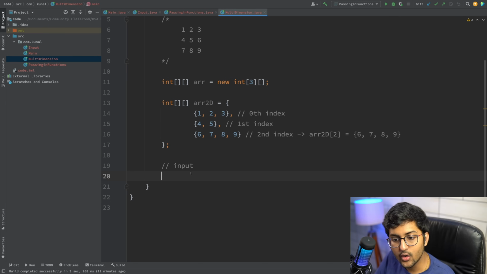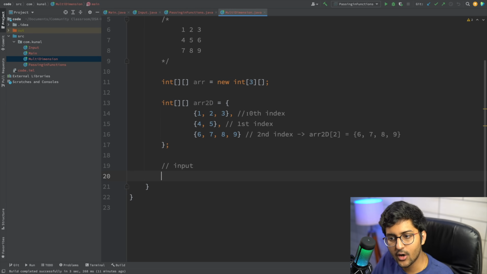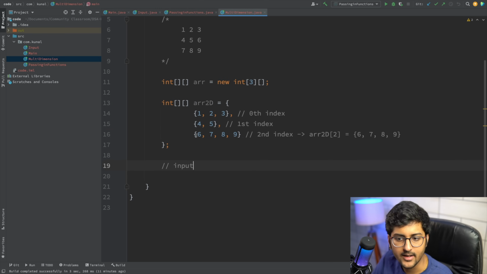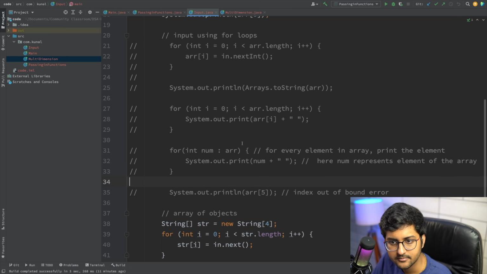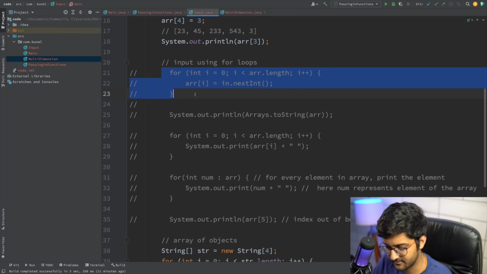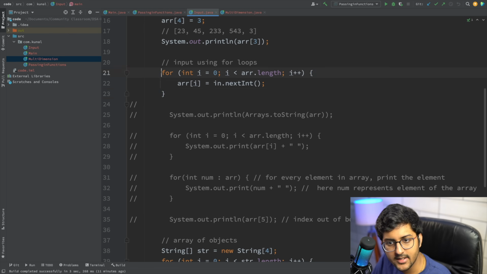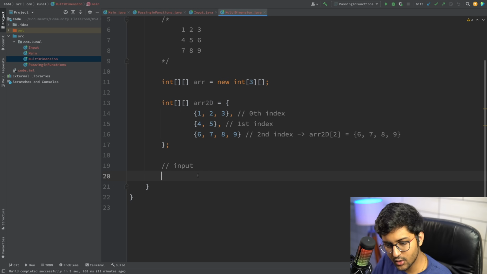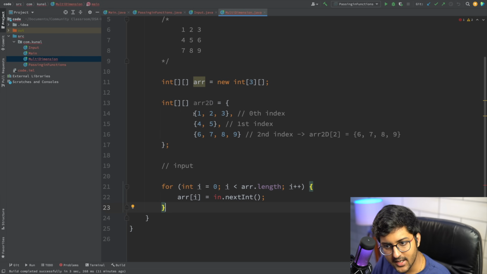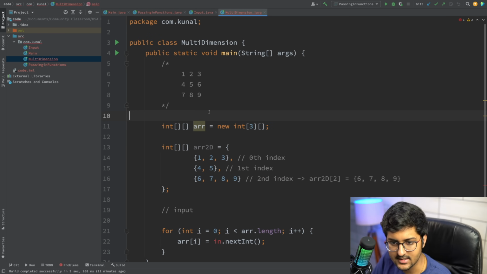Okay, so how do we input? We will run a for loop for every index. We will say, okay, first fill this particular array, then fill this particular array, then fill this particular array. We are doing the same thing that we were doing over here for input. We are saying take this entire input. This is an input for one array. We need to do this same thing for individual arrays, multiple times. Let me take the scanner.